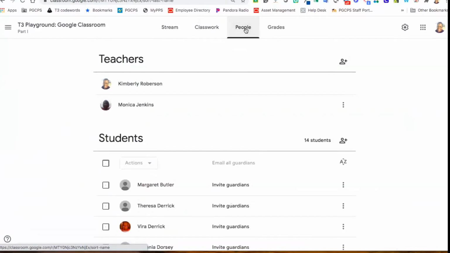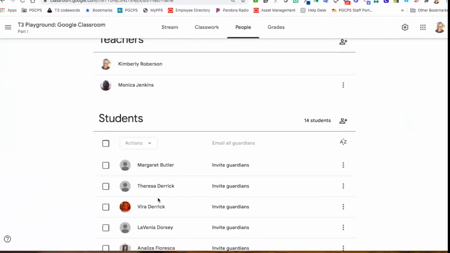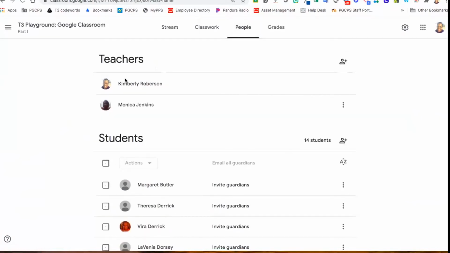On the People tab, you'll notice that I have myself and Monica's name as the co-teacher. I also see all of you as students. I don't see that envelope that you saw as students. Mine looks a little bit different. So I'm the teacher. I created the class, but Monica is the co-teacher. Again, she can do everything that I can do in the class except delete it.